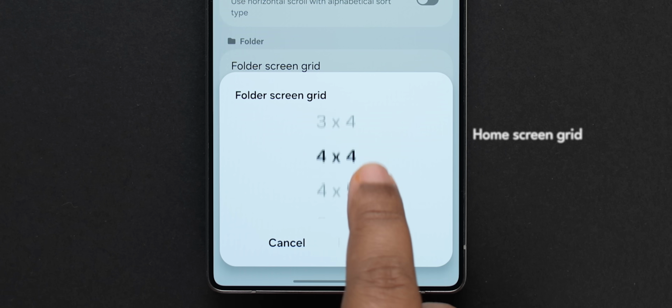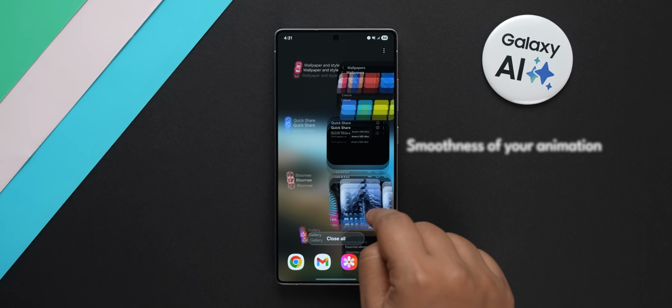You can change your home screen grid, you can change your recents layout, you can change the smoothness of your animations, you can do a bunch of things. Honestly, so advanced that I actually wanted to make a detailed video on just Home Up. But here are the essentials.